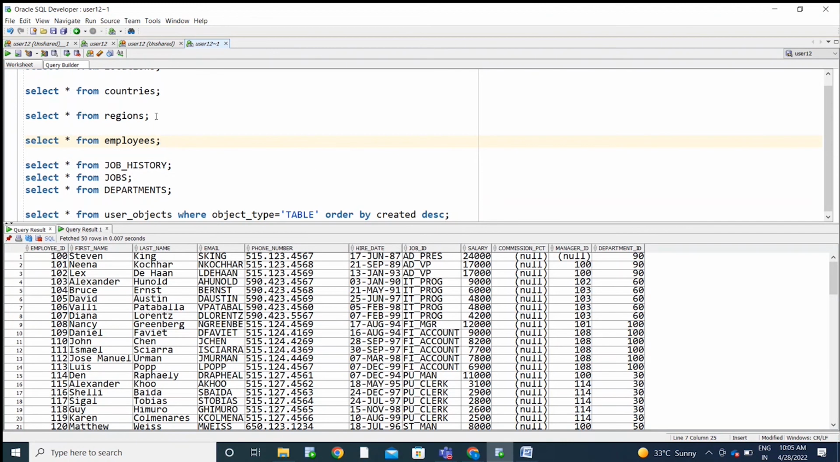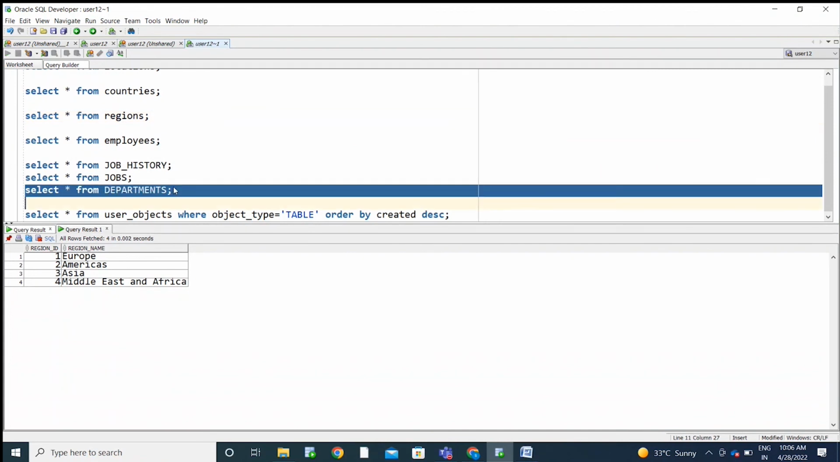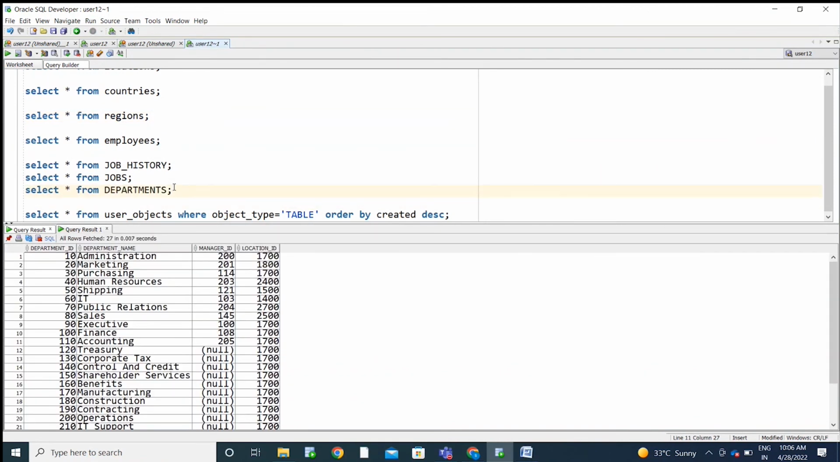Where is the region information? In the regions table you have the region ID and region name. But we need to know where this employee is working. So first you need to know the department, and in which department he is working. If you know that department, you get to know in which location the department is located, and you will get that in this place.